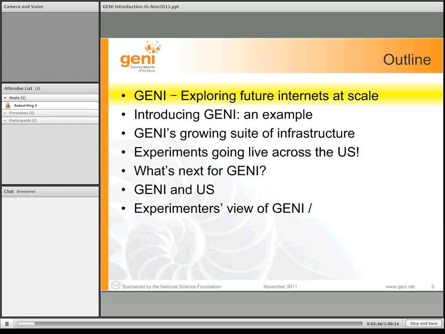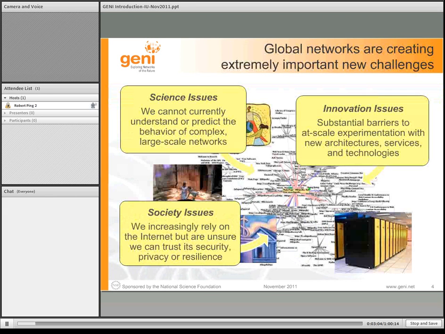So we all are familiar with global networks such as the internet, we use them every day. All these networks, but we don't often understand how these networks work. Issues we find out where the trouble spots are and fix them. But we really don't understand the science behind these networks, and so there is this need to understand the behavior of these large complex networks. There are innovation issues related to the networks.